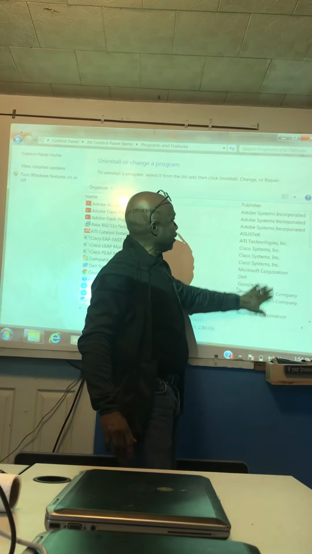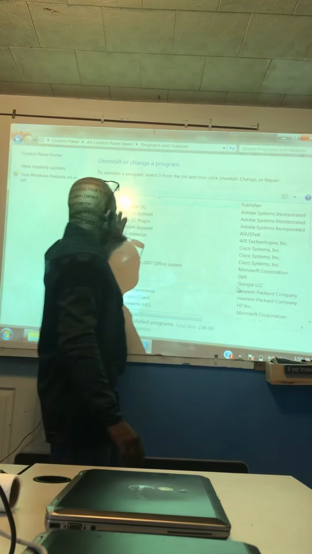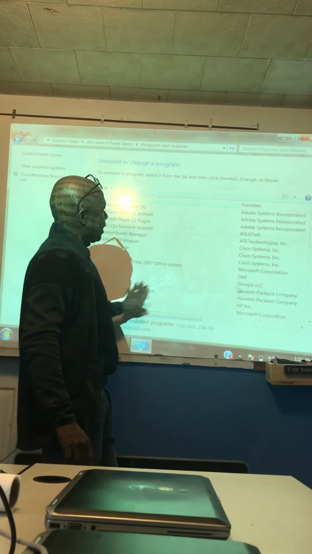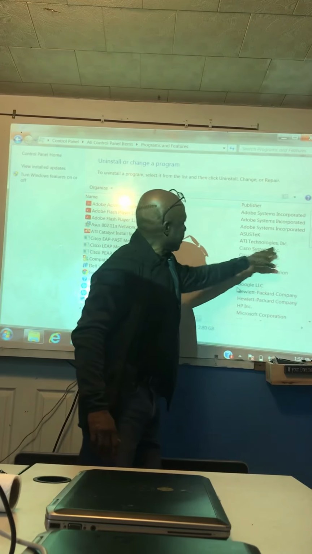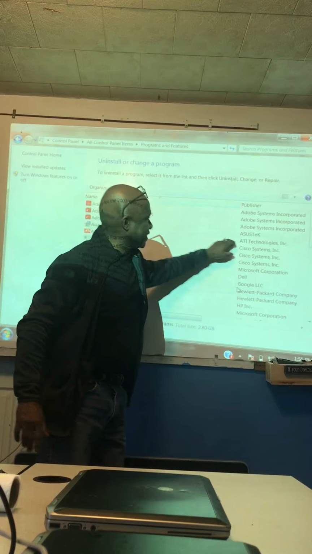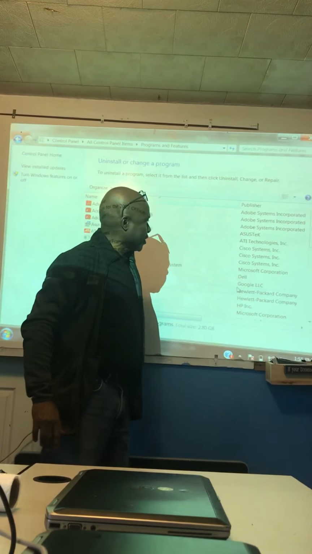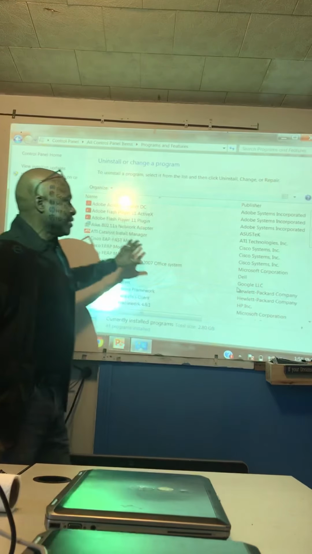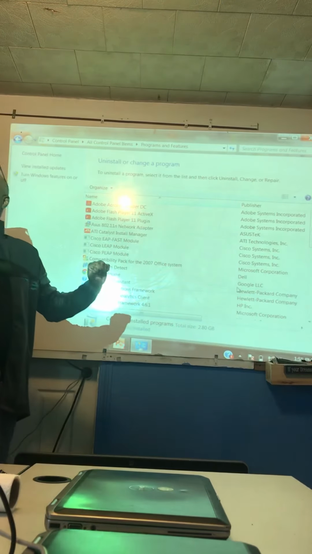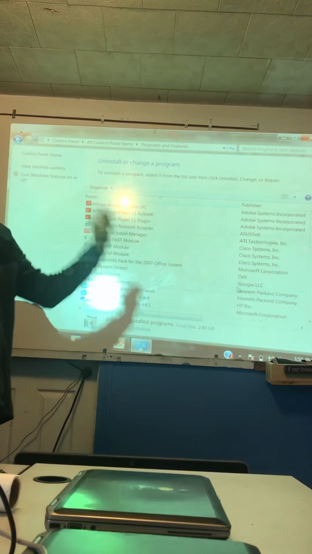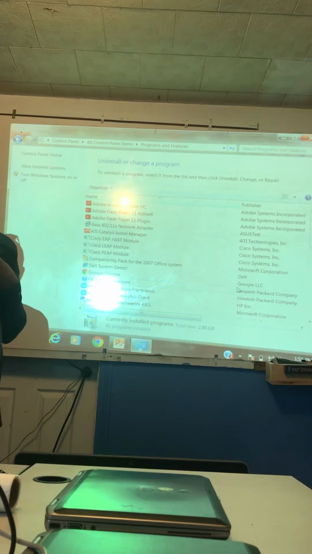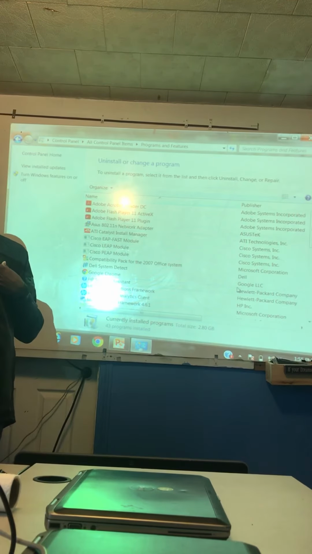If you look here, you will see all the programs installed in my computer are made by legitimate companies: Adobe, ATI Technology, Cisco Systems, Microsoft Corporation, Dell, Google. That's a clean computer. You will not see the name of any company that is not legitimate, because I make sure if you are not legitimate, I'm not going to download anything from you.